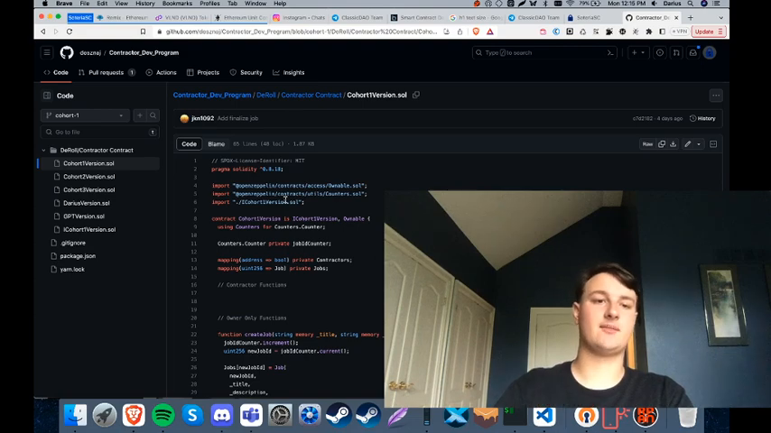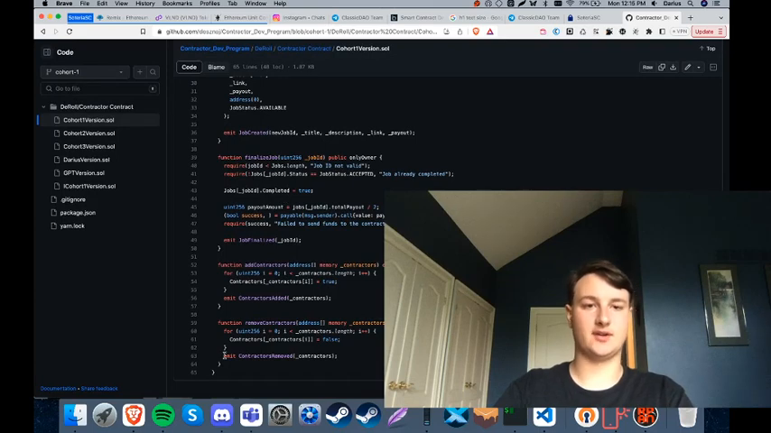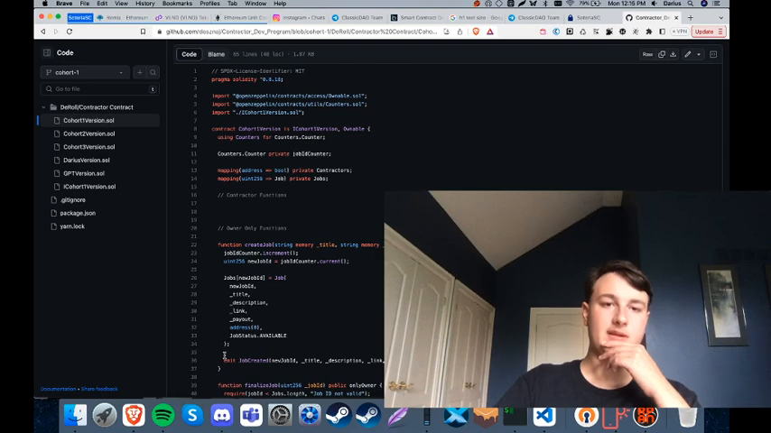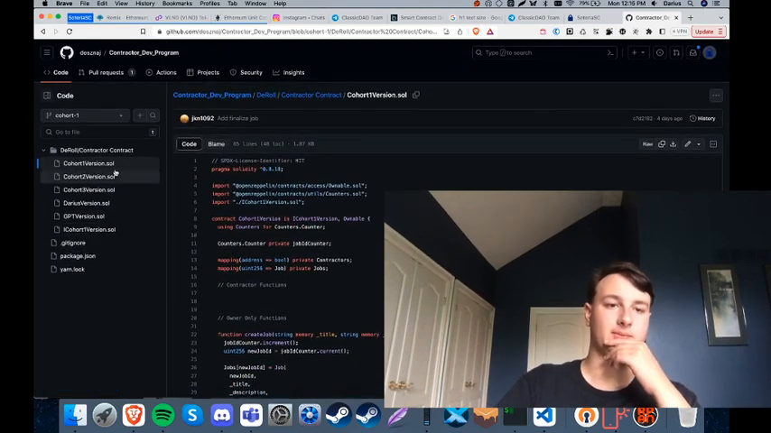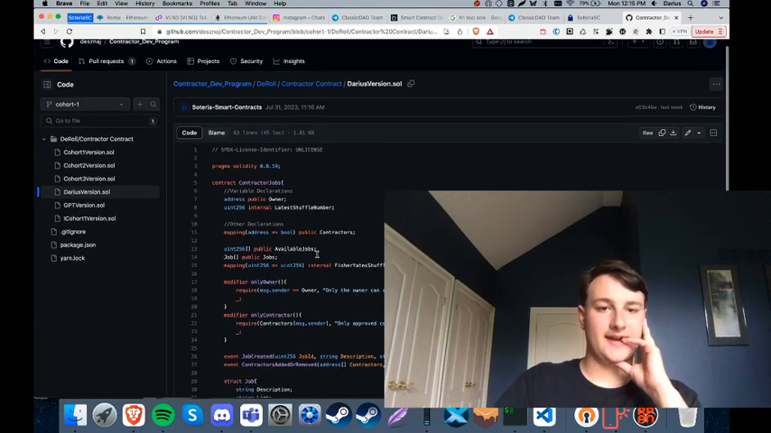I would highly recommend you just stick with one file for the smart contract. It should not be longer than 150 lines, maybe 200 lines. But yeah, so that's the cohort 1 version. I'm going to take a look at the other versions from the other cohorts later.